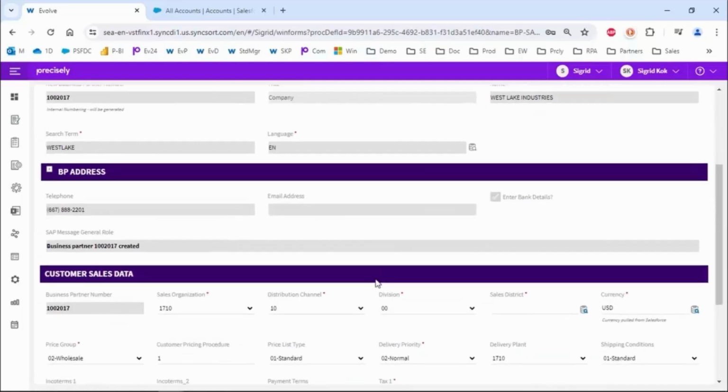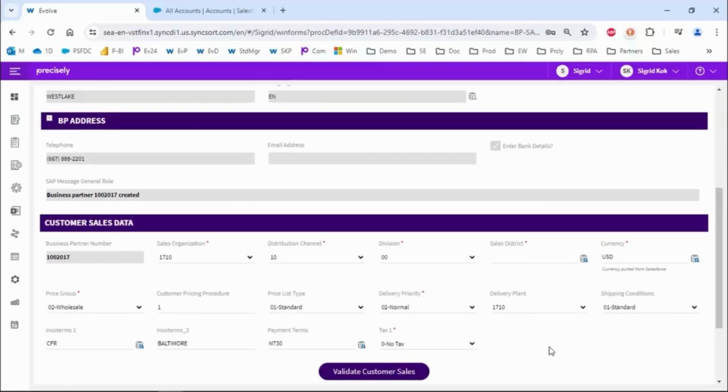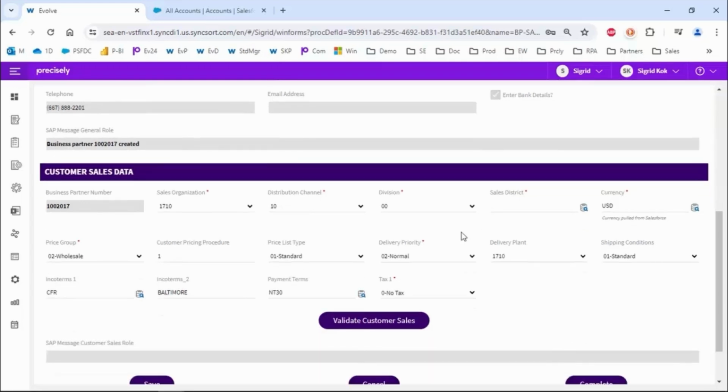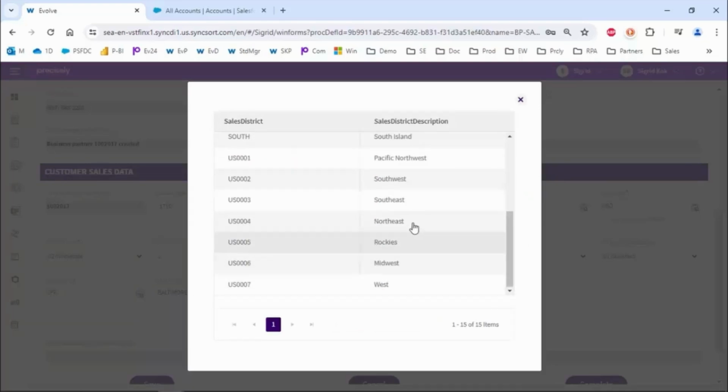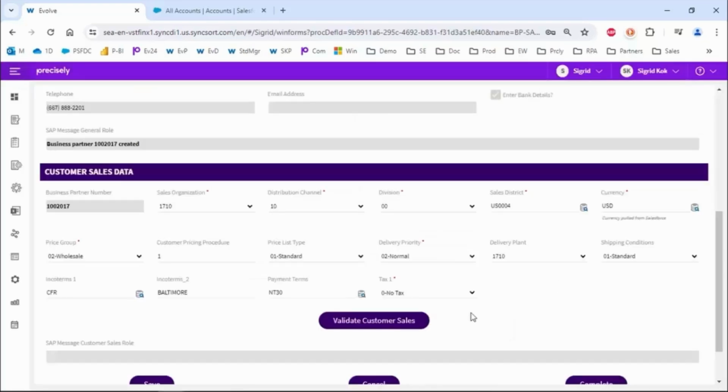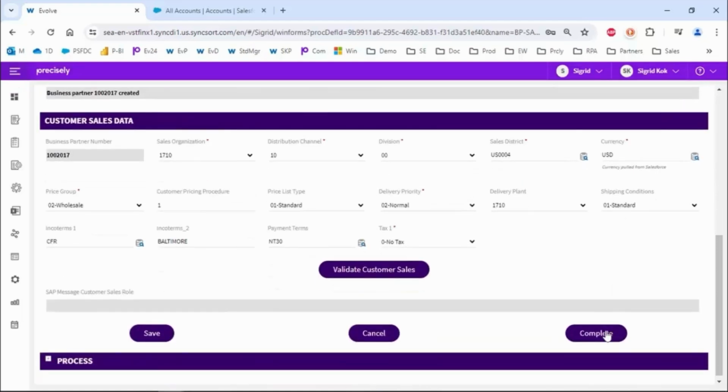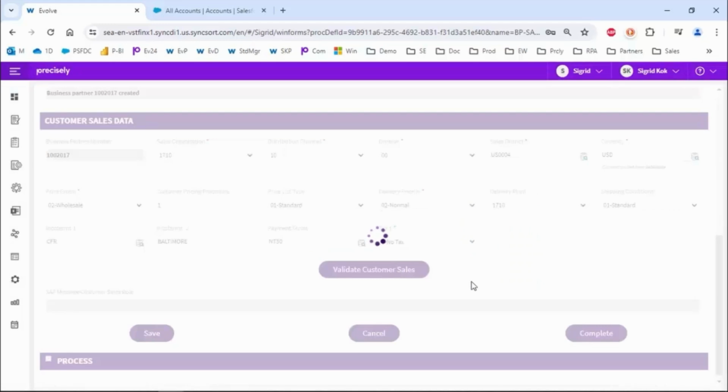Now for each of these roles, you could also make this a repeating group or table so that you can add multiple company codes and multiple sales area data. So you'll see here again, we've defaulted it based on a number of factors and data in the solution itself. We simply have to now look up sales district. And we'll go to the Northeast, and we can make, again, any adjustments as necessary. Again, it's going to make sure that I check this data prior to moving along. And I'll go ahead and complete it.